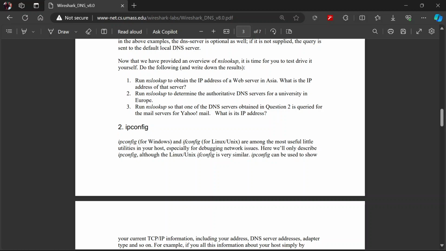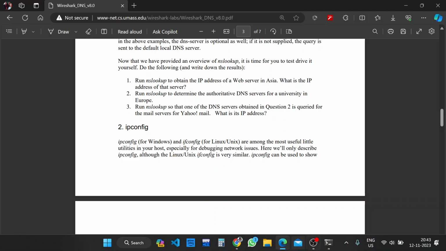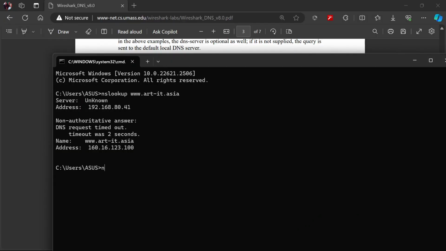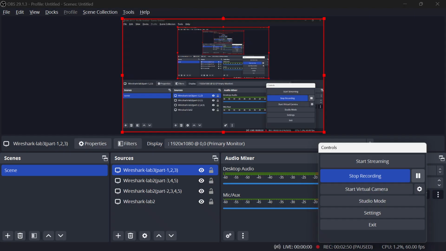Second question: run NSLOOKUP to determine the authoritative DNS servers for a university in Europe. In Europe, you have to determine the authoritative DNS servers for a university. Here also, we have to know at least one web server in Europe. Open a command prompt. Here, entering the command, see it carefully. One thing is different here: we are entering type equals to.